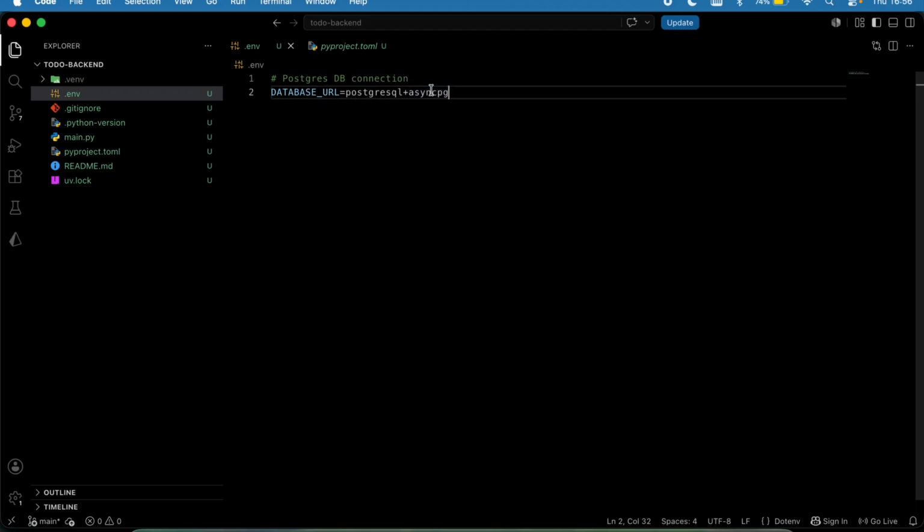So that's going to be PostgreSQL plus your library, then double colon, double slash, then Postgres, which is going to be your Postgres username, then colon, your Postgres password, which is your database password, at your DB URL. Mine is on localhost, and my password is 54321 for my Postgres, then slash your database name. I'm going to be creating a database called Todos, something like that. So I'm just going to do that now.